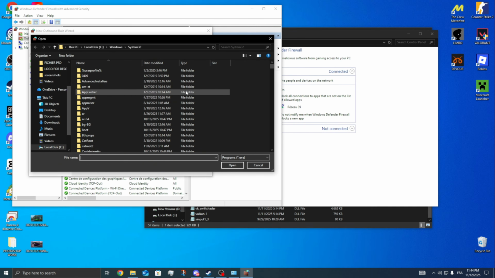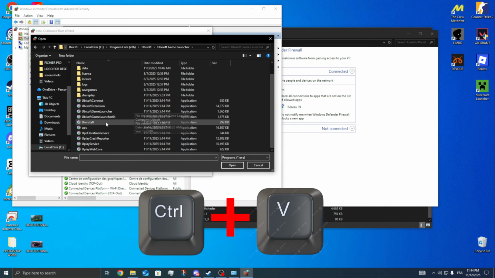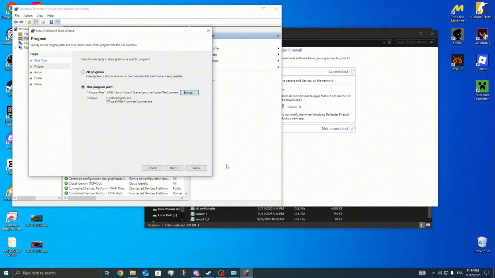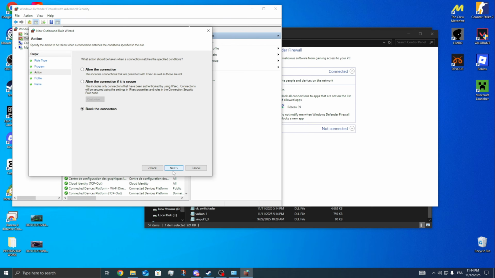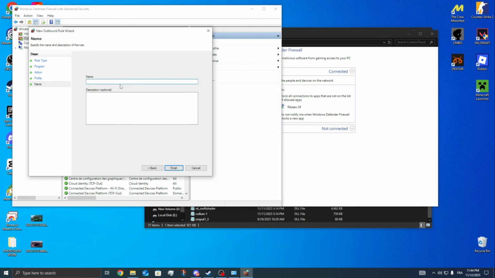On the right, Step 3. In the wizard, choose Program and click Next. Click Browse. Paste that file path you copied. Select upc.x or uplaywebcore.x and hit Open. Click Next, then pick Block the Connection. Click Next again. Keep all boxes checked: Domain, Private, Public, and name the rule something cool like Ubisoft Offline. Click Finish, and boom, your firewall is blocking Ubisoft's online chatter.